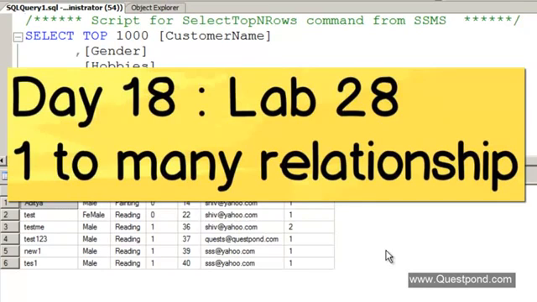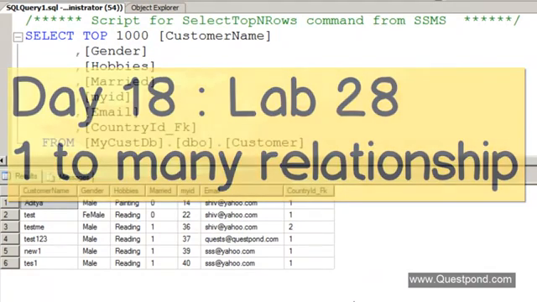Welcome to Lab 28, Day 18. In this lab, we'll try to demonstrate one-to-many relationships.